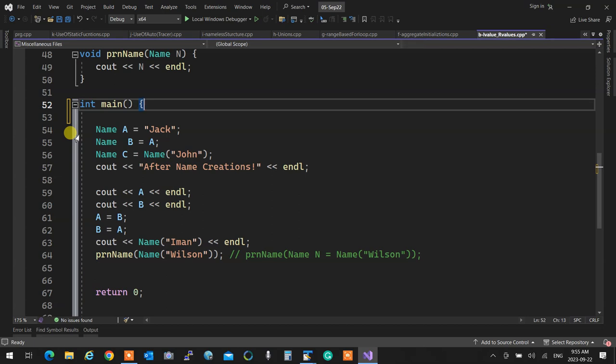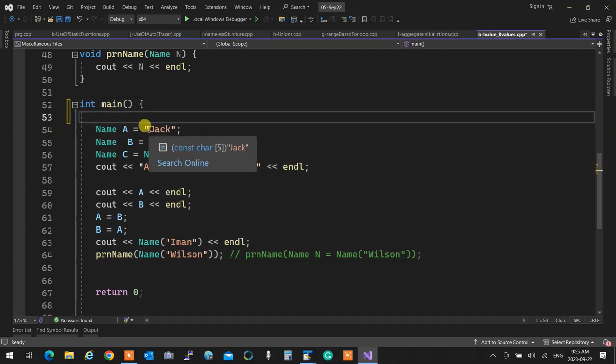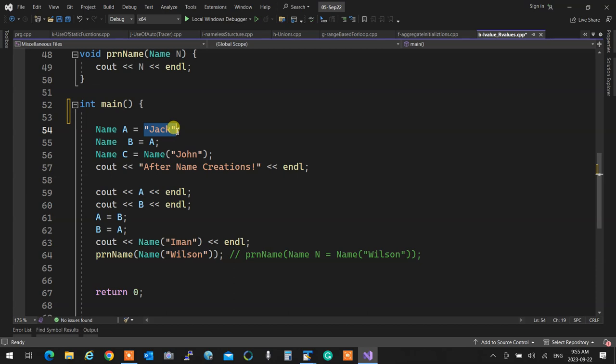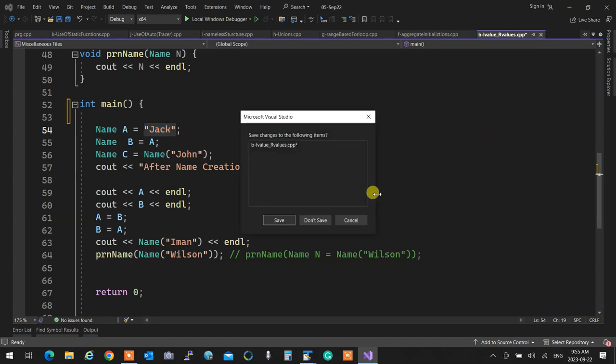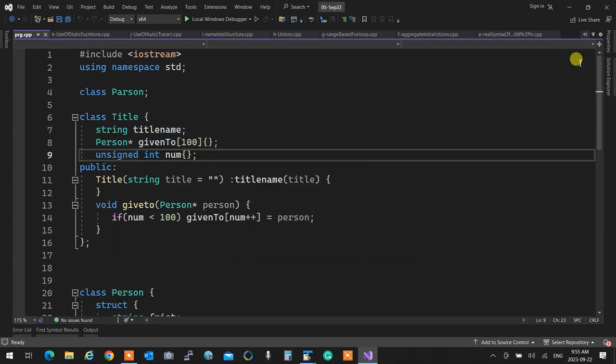Also, Jack by itself over here is an R value. It's not an L value. You cannot put that at the left side of an assignment. So L value and R value, that's almost what we talked about.